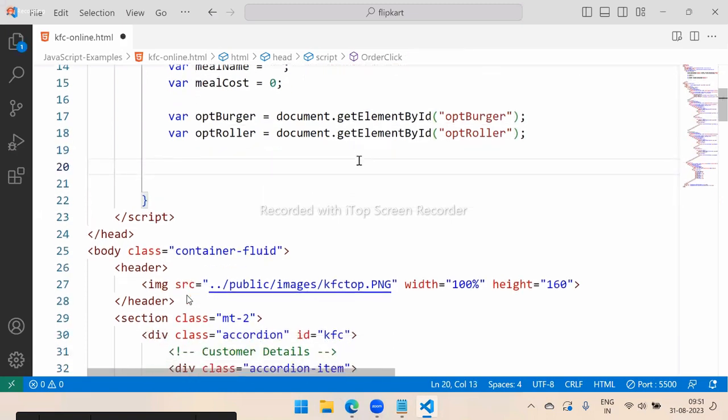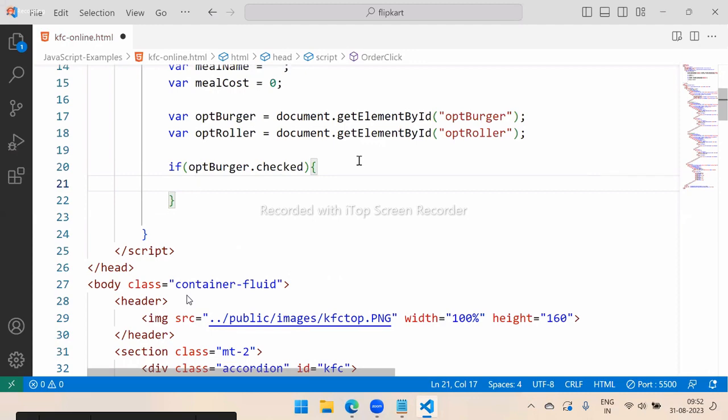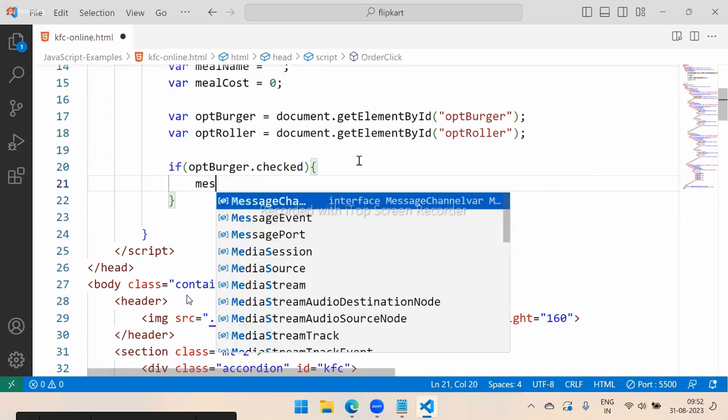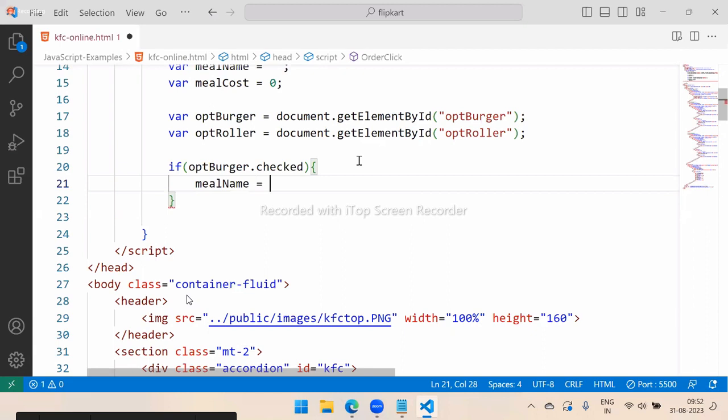Now, how do we know which one is selected? We use a condition. If OPT burger dot checked. Checked means it is selected. What should be the meal name? Meal name is nothing but the value of that radio. That means OPT burger dot value. That's it.